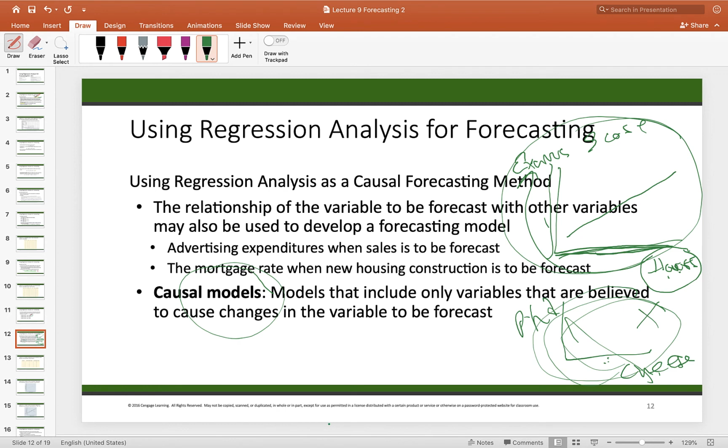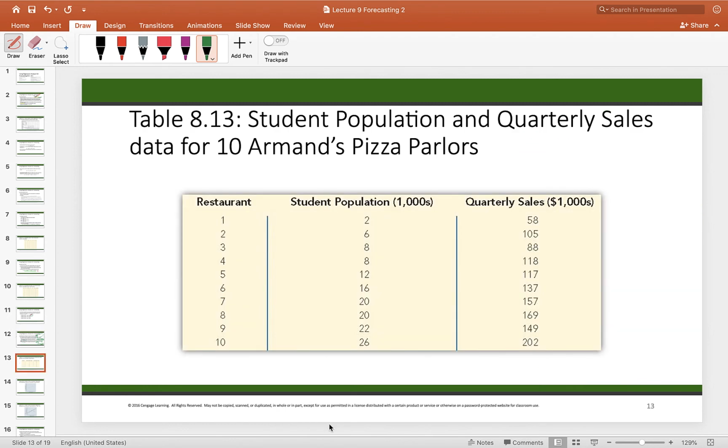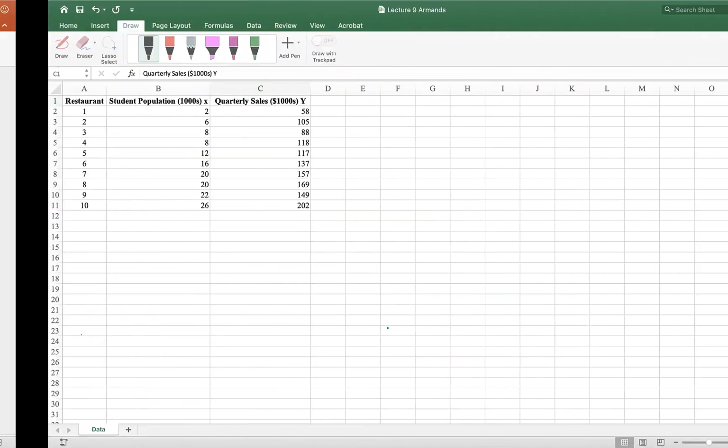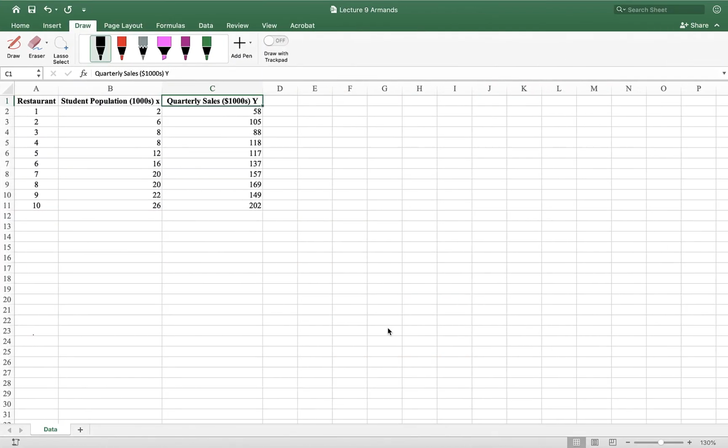So let's move on to the next example. This is an example about somebody who owns 10 restaurants, and they've recorded for each restaurant the quarterly sales in thousands of dollars, and also the student population near the restaurants. In fact, this information resides in this spreadsheet over here. So presumably they want to see if there's a relationship between the sales and the student population.